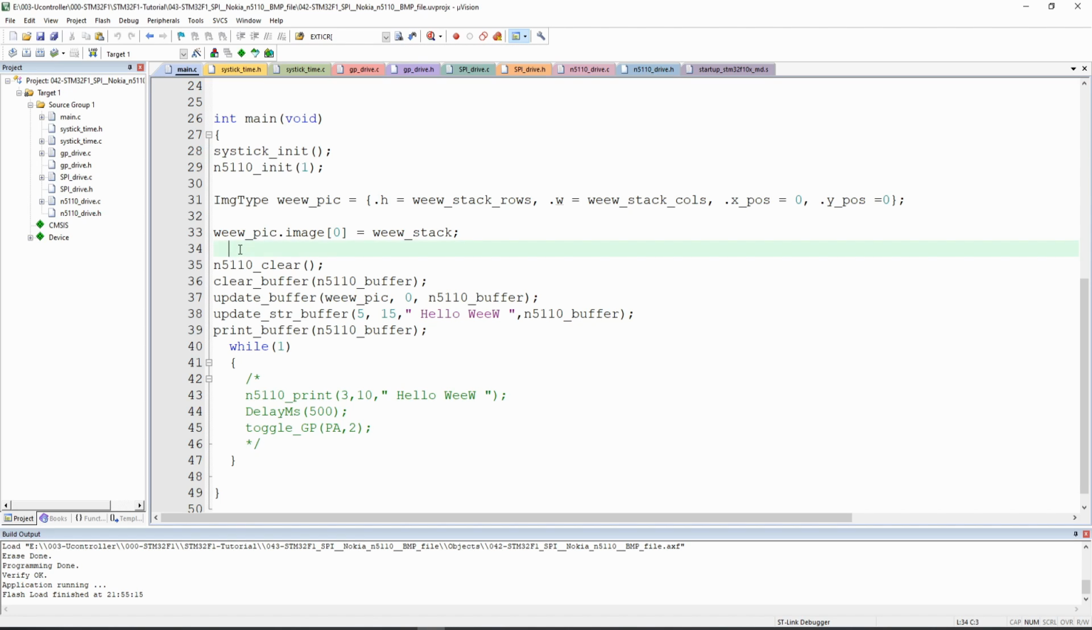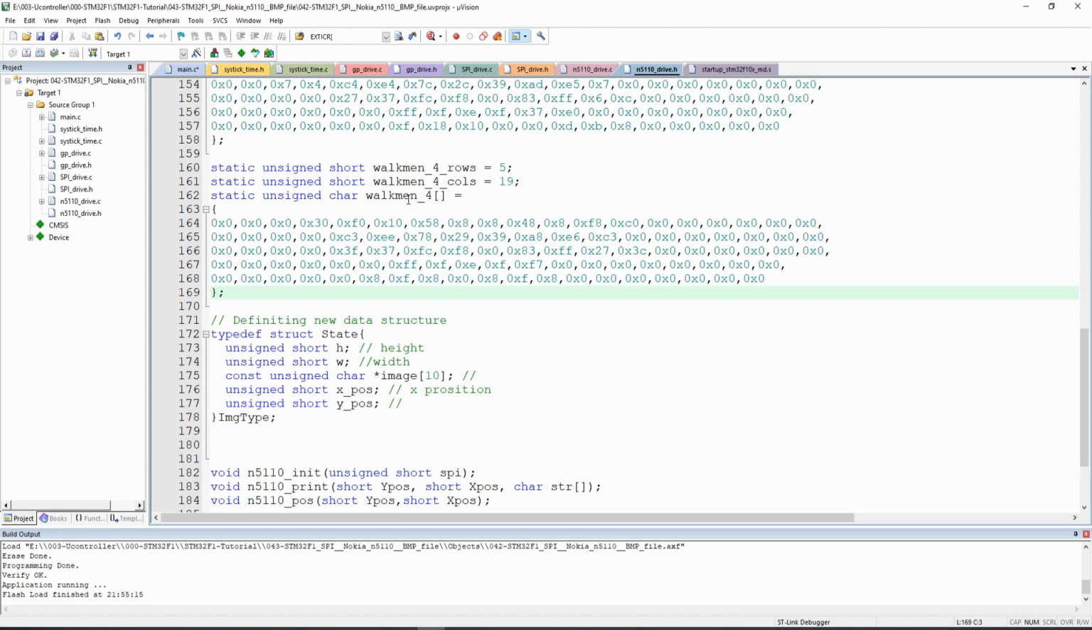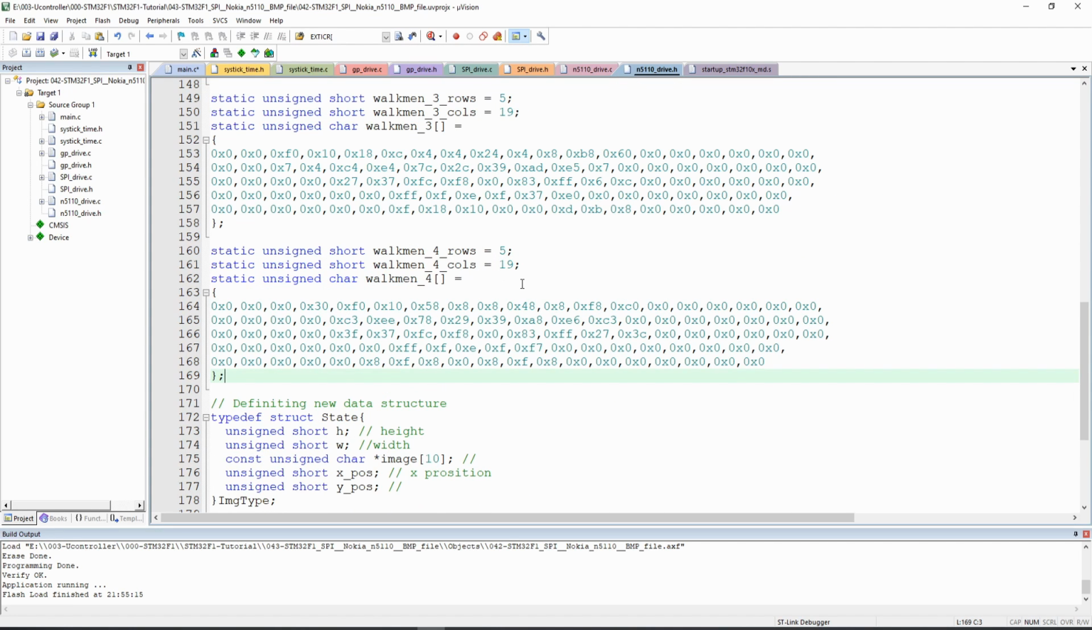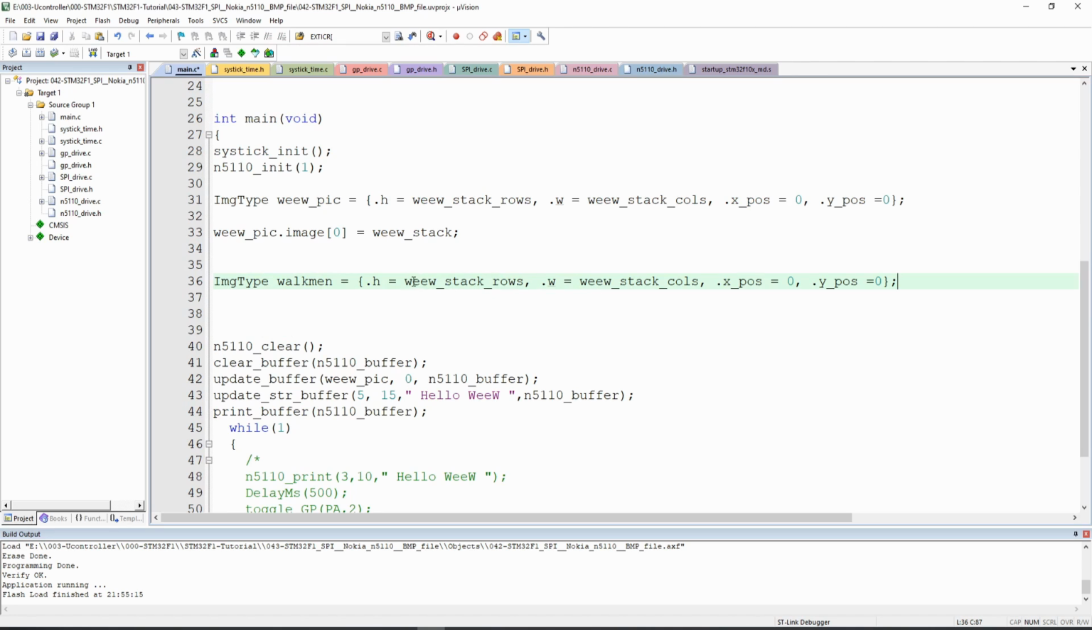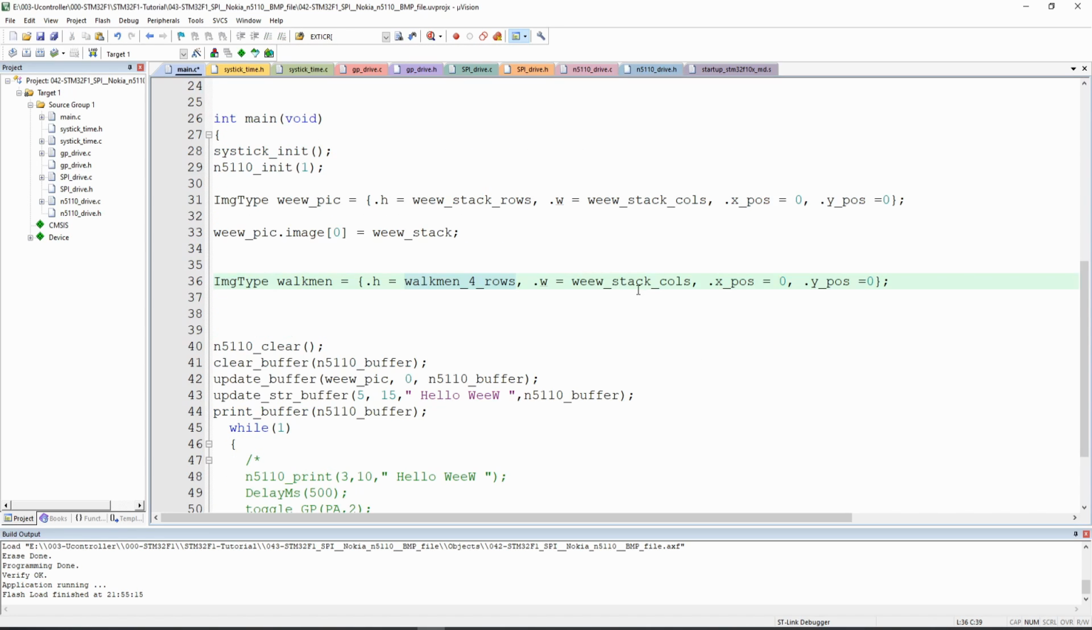So this is before we add this. We need to create an image type, and we will call it Walkman. And let's initialize it. So we just need to copy the same as the previous WeeW pick here. For the H, we can copy here, as all the Walkman have the same number of rows and columns, we don't have to worry, so we just copy the Walkman rows and columns for only one. So instead of WeeW stack rows, we will put the Walkman rows, and instead of the WeeW stack column, we can put the Walkman column. And whatever the number is fine as far as you are using the same picture size.